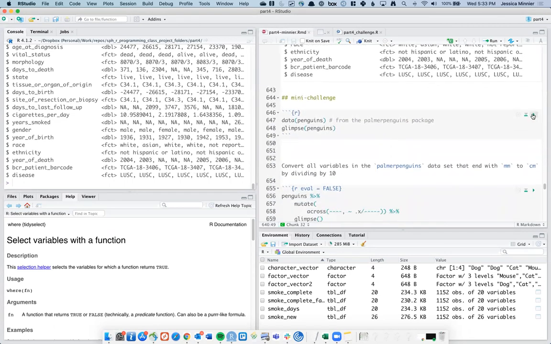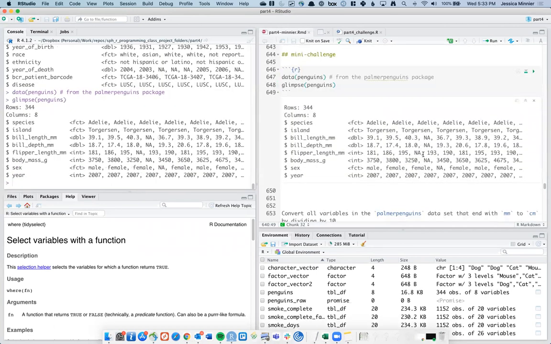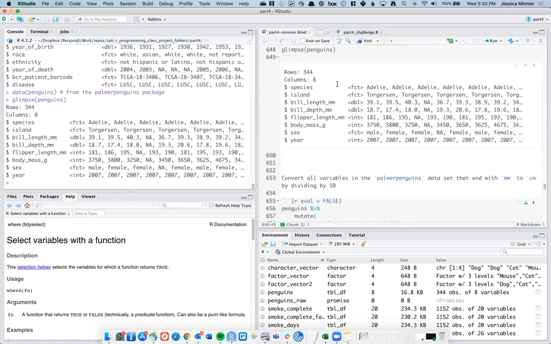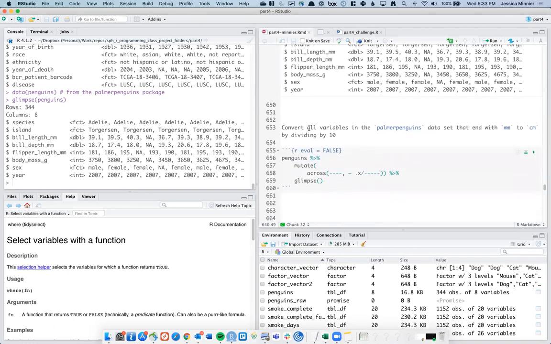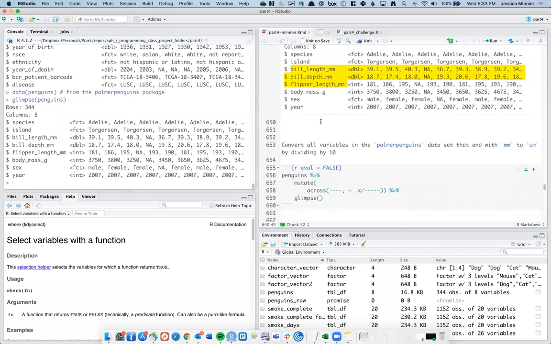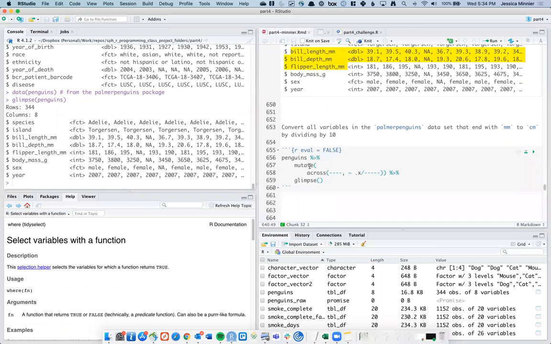So the mini challenge, just think about it on your own. We have our Palmer penguins data, bringing it back for a little bit. What if we wanted to convert all the variables in the Palmer penguins data that end with mm to cm? So millimeters to centimeters, dividing by 10, similar to what we just did. Does anyone remember the tidy select function where we would highlight all of these? I'll put it in the chat if you remember. Yes, ends with. So that is what we would put here.